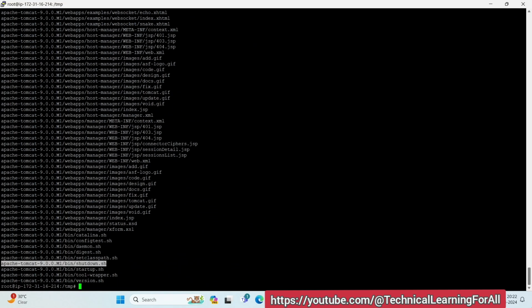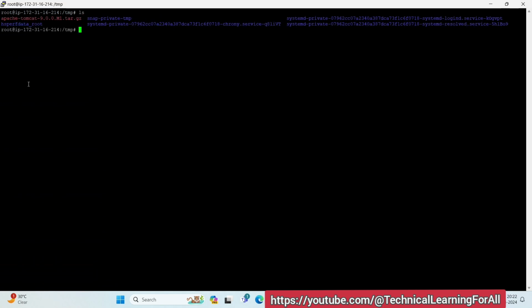This is a very long path, so let me clear the console first. Clear the console, ls command. What we have done, we have extracted this zip file to the opt tomcat folder. How can we check that? Go to the home, cd slash, enter, type ls command. You will see the opt folder here, right?